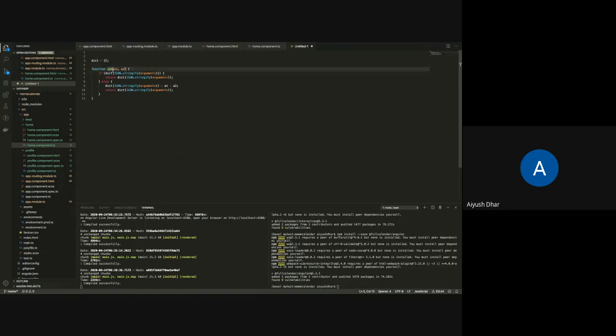So is there a workaround for this? Is there a way that we can still make this pure but not get affected by it? Yes, we'll come to that. Before that, I'll cover a few more things. In JavaScript, another interesting thing is that every function is a first class object.